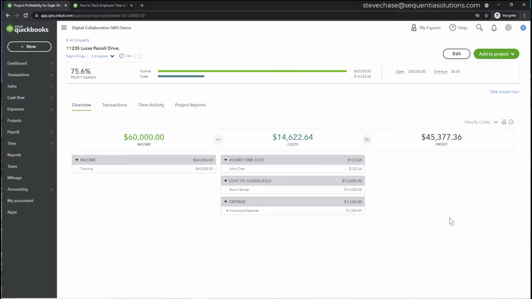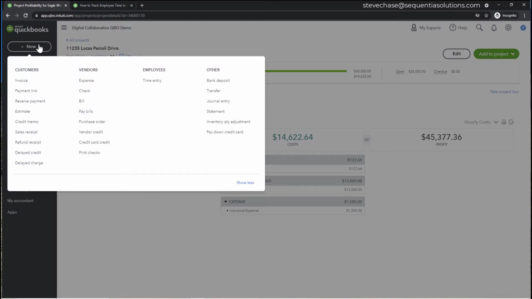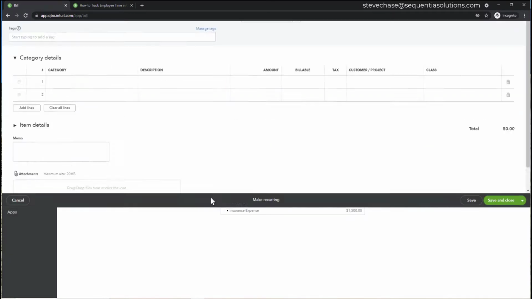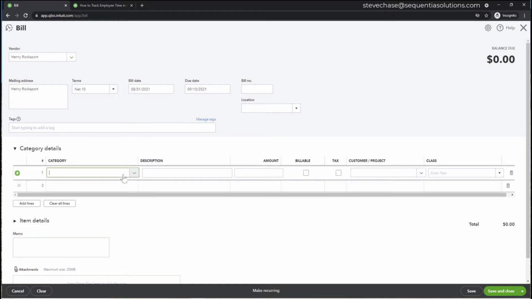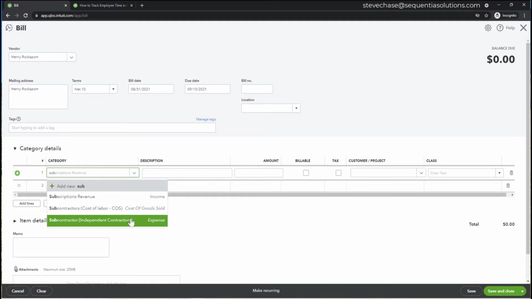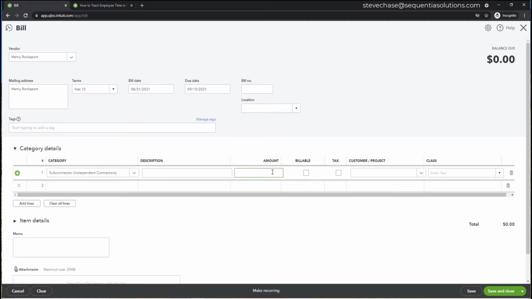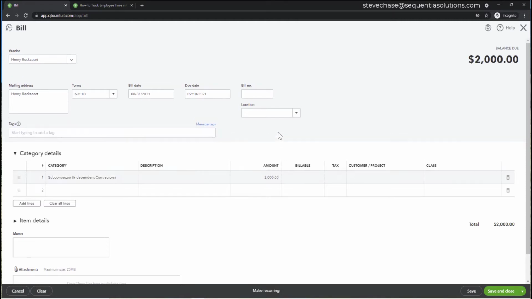Okay, so for example, if I created a quick bill here, and the vendor was Henry Rocksport, just somebody I made up, and they are working as a subcontractor, and they bill us for, we'll just say, $2,000. They give us a bill here. This is what's important here.